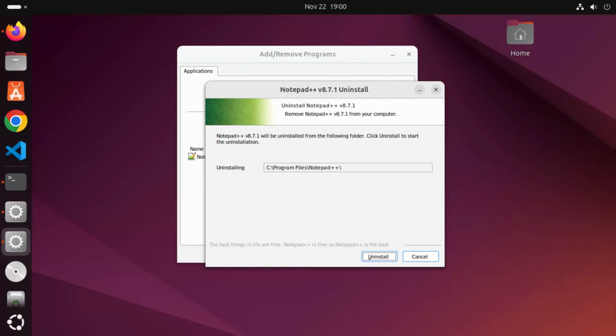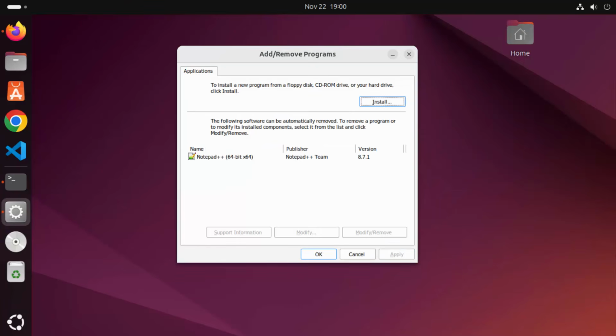So this will help you to uninstall applications, or if you want to install some DLL file or any other Windows related component, Winetricks is going to help you in that. So that's it for this video. This is how you can set up Wine on your Ubuntu operating system.